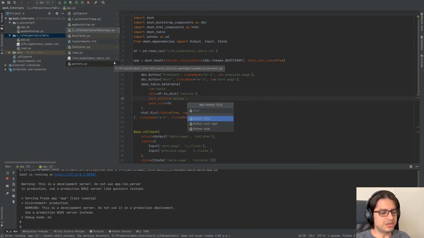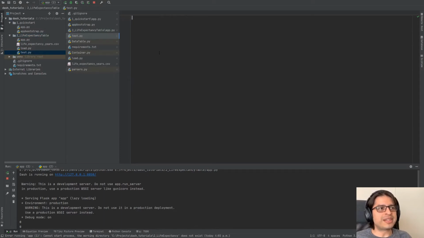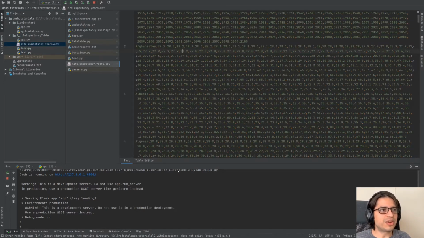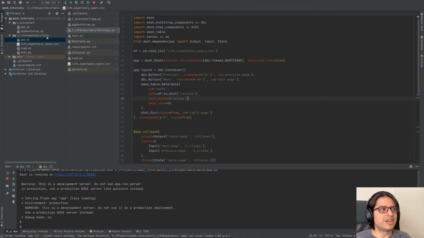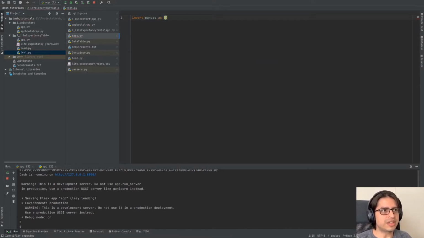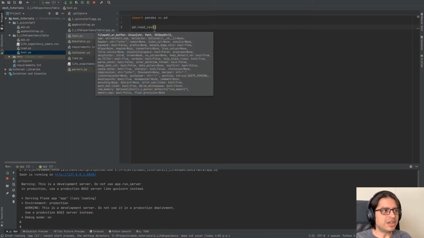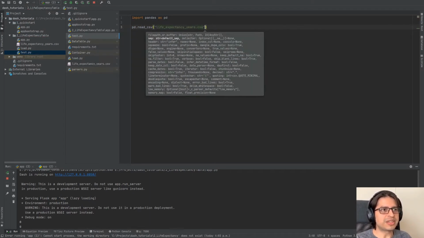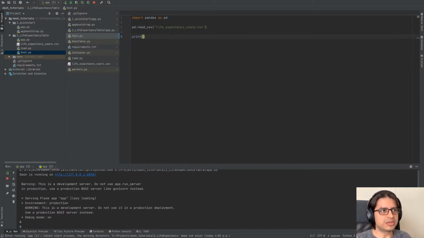So going back to my project, I will just create a new file. I'll call this test for now. In my test, what I first want to do is to use pandas to read from the CSV. If I open the CSV, I can see there's a lot of data. In my test, I'll import pandas as pd, and I can use pd.read_csv to read from a CSV file. So I will get the life expectancy and I'll just print it out. Usually people use df, so let's use df.